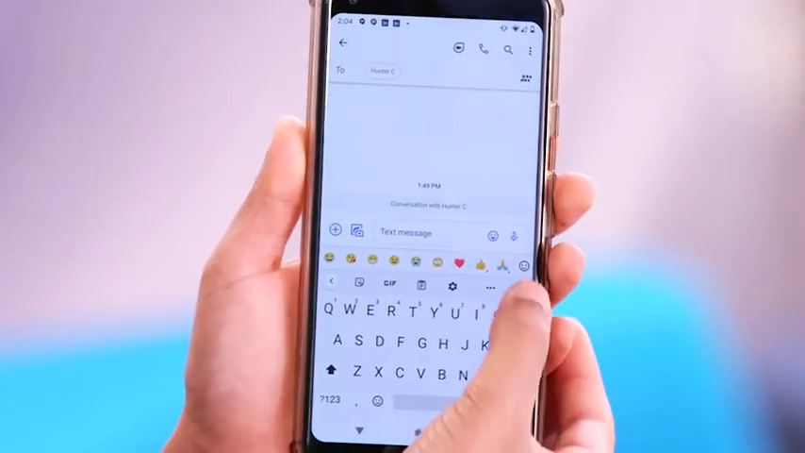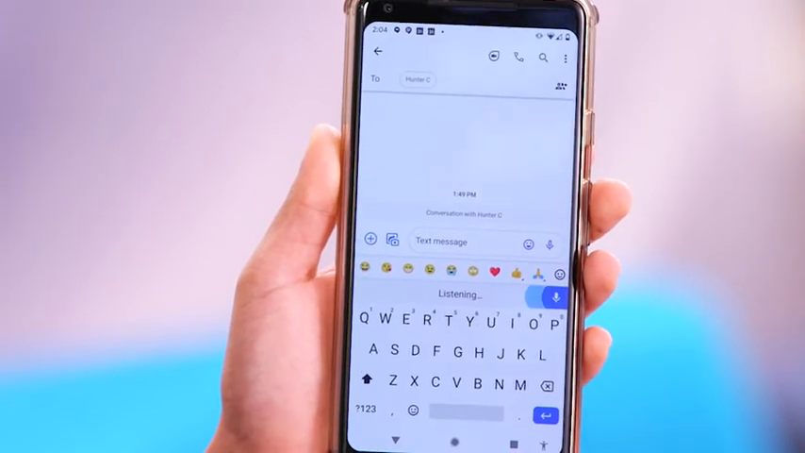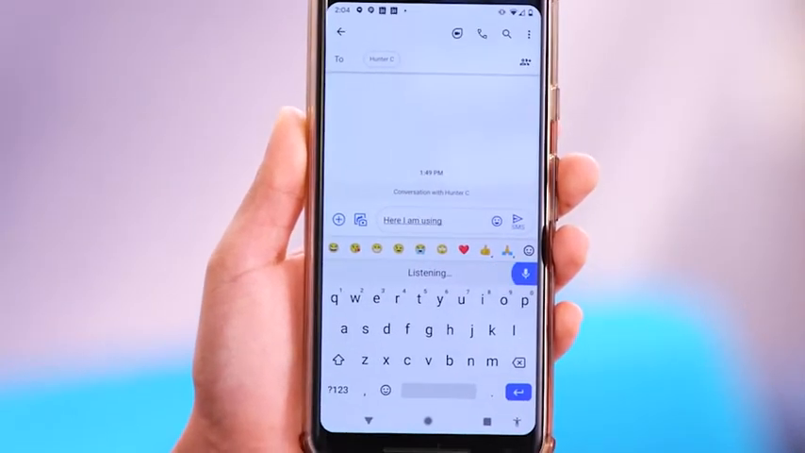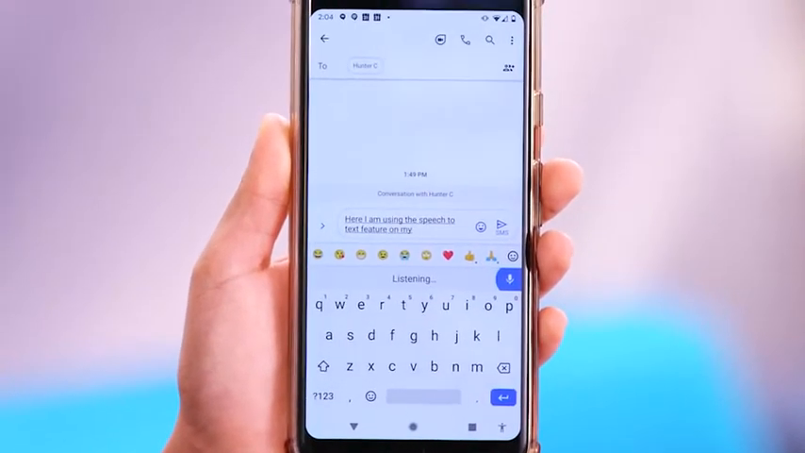Let me show you. Here I am using the speech-to-text feature on my mobile device. Pretty cool, huh?